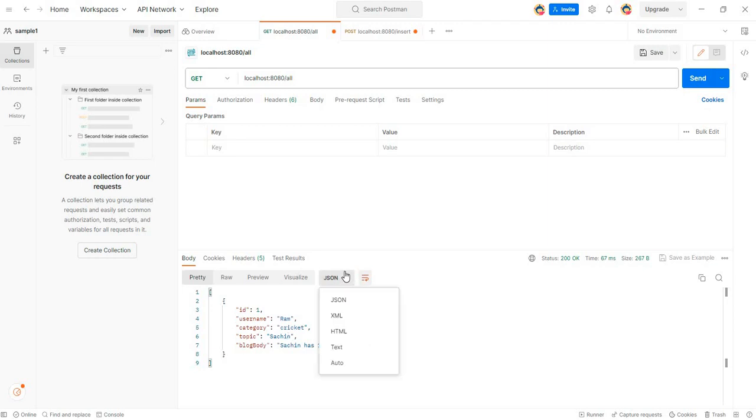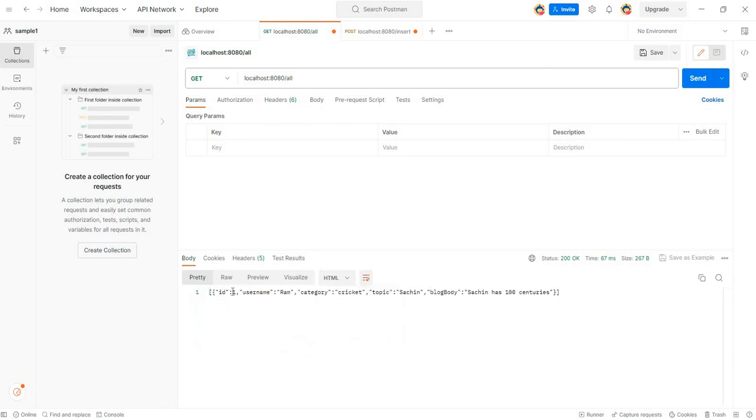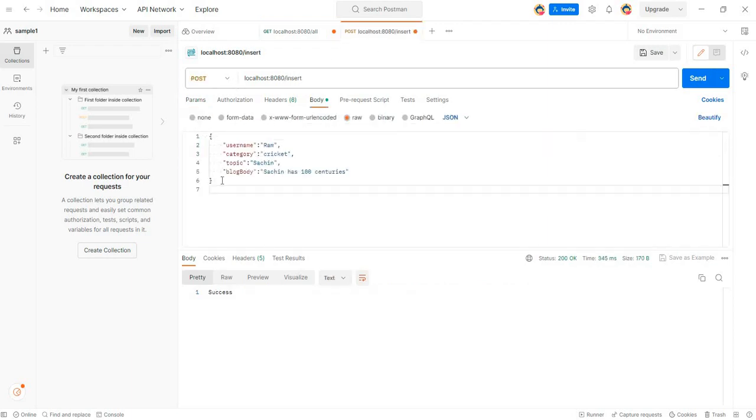Okay, you can view the result in any of your formats. Let us click HTML. Yes, ID is one, username, category, topic, and the content. These are all the fields. The ID, username, category, topic, and blog body are the fields which I have inserted. Okay, and ID is the primary key. Let us perform each and every action one by one.